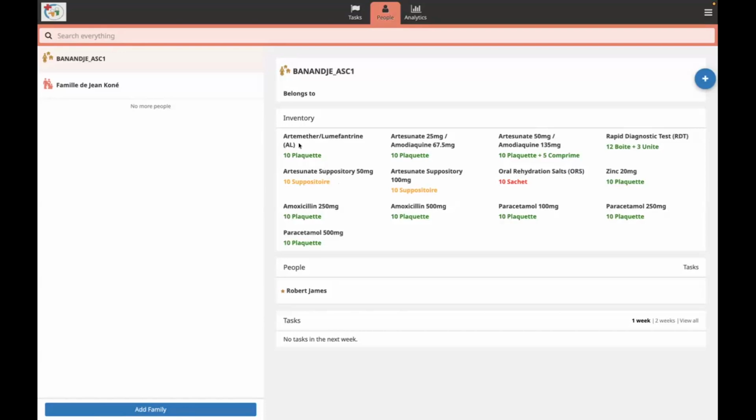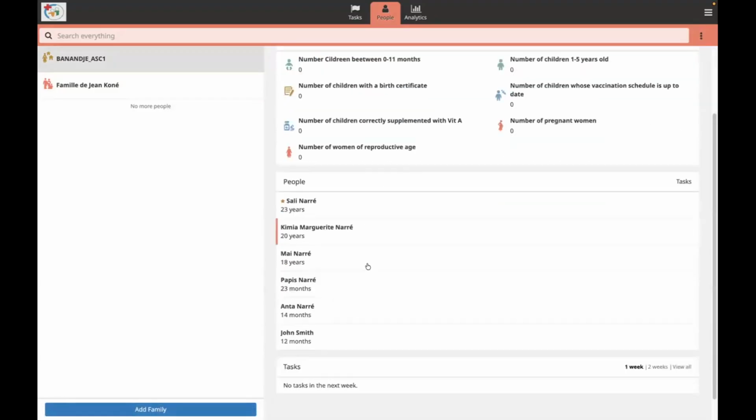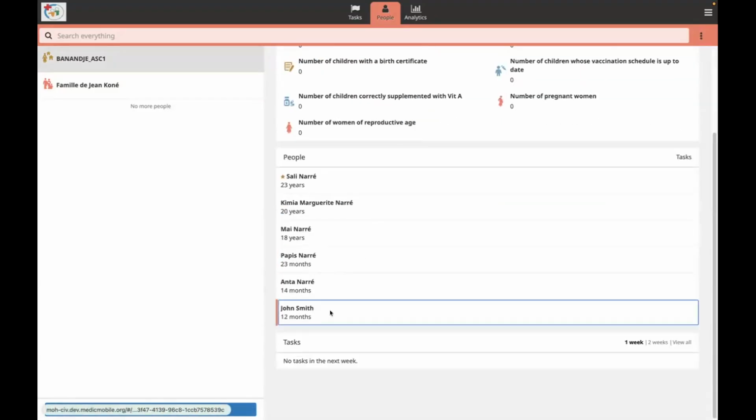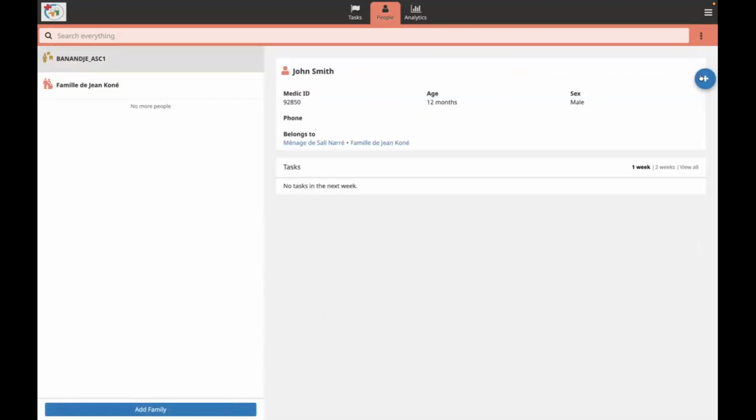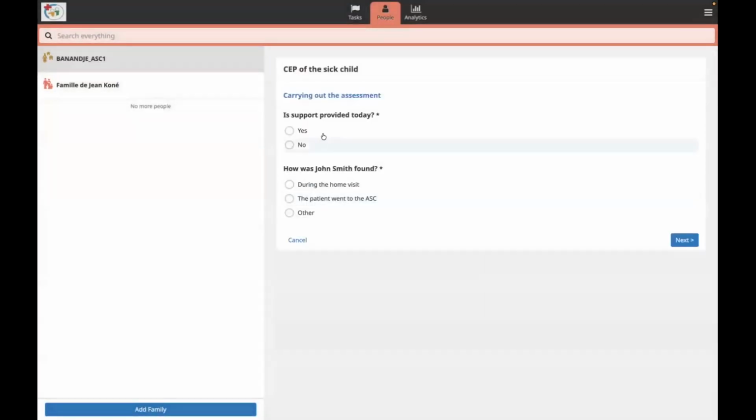And I wanted to show you something. When the CHW does his work, the stock will decrease automatically based on what we have. So remember that we have 12 boxes and 3 units for RDT, and for the remaining stock, I put 10 everywhere. So I'm going to quickly do a patient assessment so that you can see.